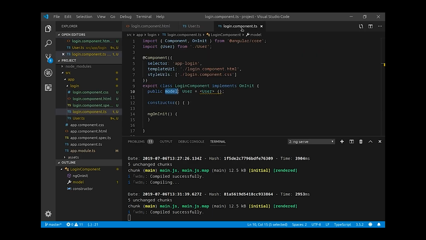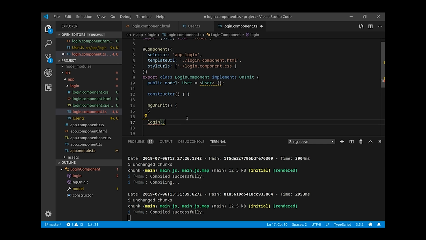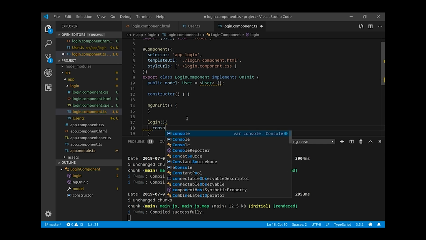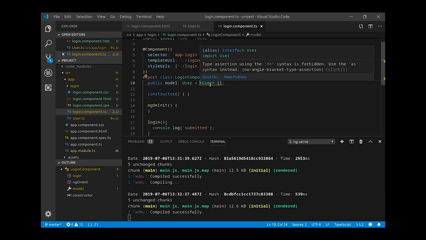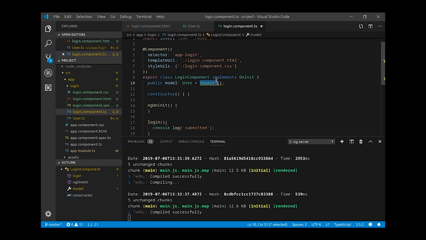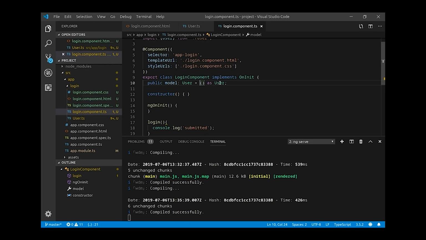So we'll go into our login component, and here we can just write console.log submit. We save and we can test our code. We see that our TypeScript linter is saying that this type of syntax is forbidden. So we can just type one plain object here and we'll type it as user. Actually, it will do the same. It will create just a normal empty object of type user.